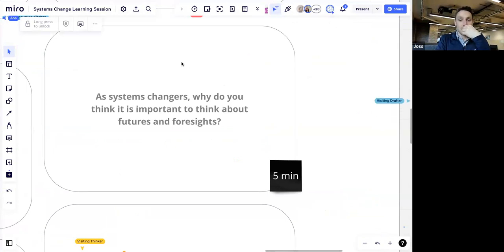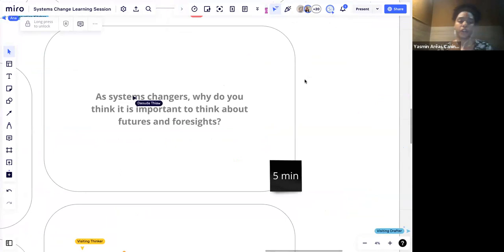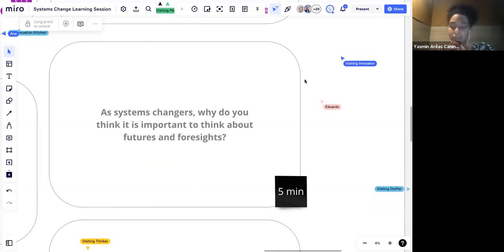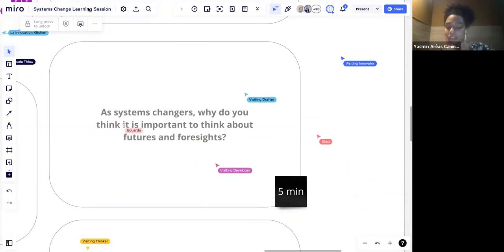Awesome. Okay, so we can continue here in this presentation. Since we're talking about change and transformation, the future is a very important thing to consider when we're talking about these topics. And as systems changers, why do you think it's important to think about futures and foresight, and yet looking beyond that context of the change that we're witnessing? You can post your stickies around here, or you can use the chat or unmute yourself and just comment. Why do you think it's important to talk about the futures in this context?